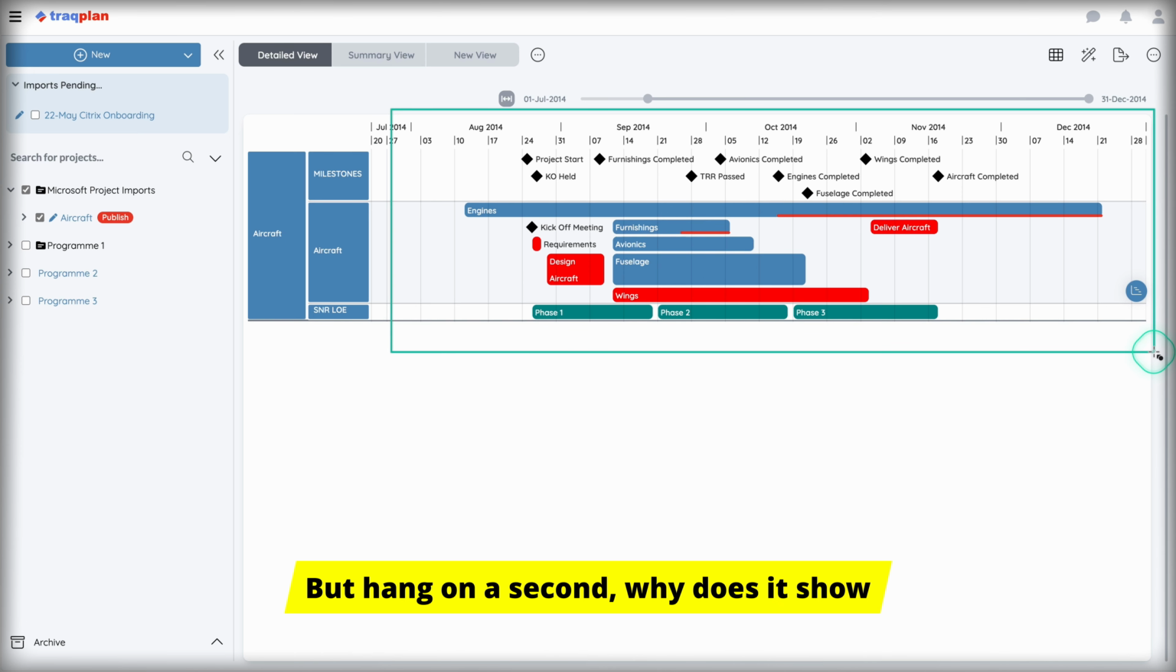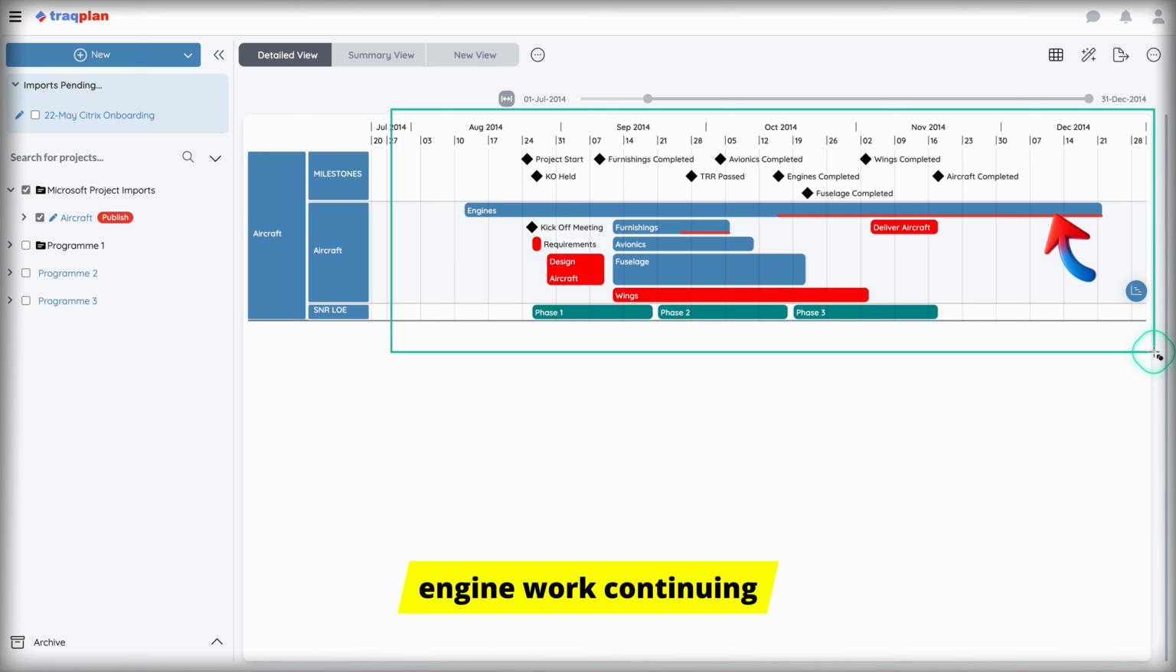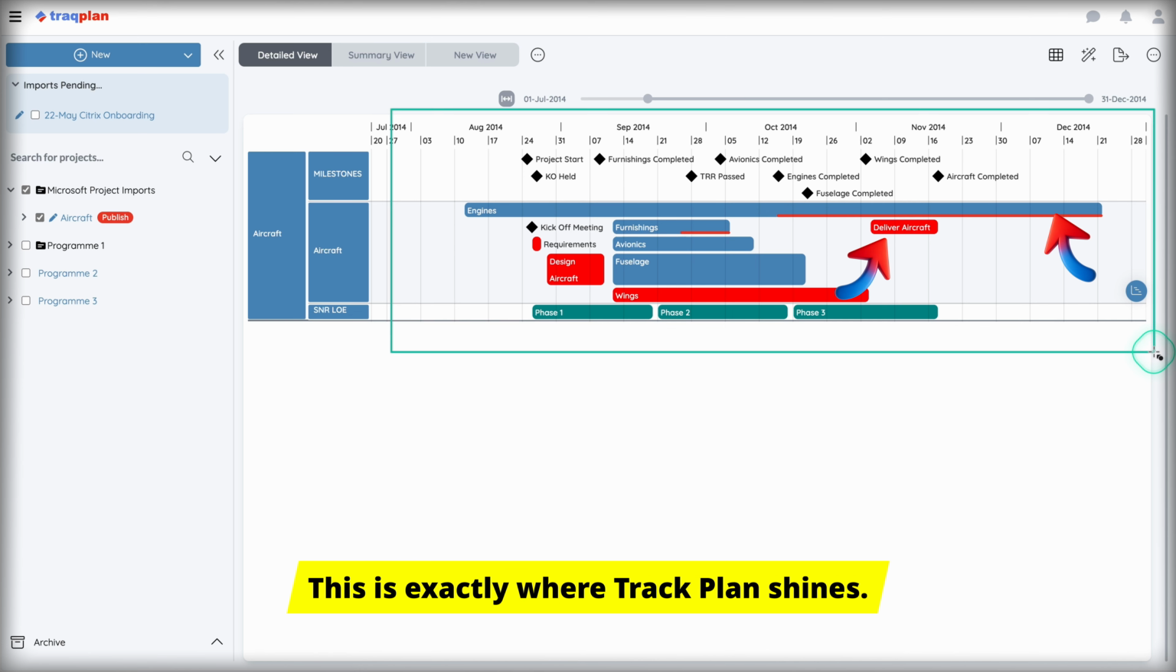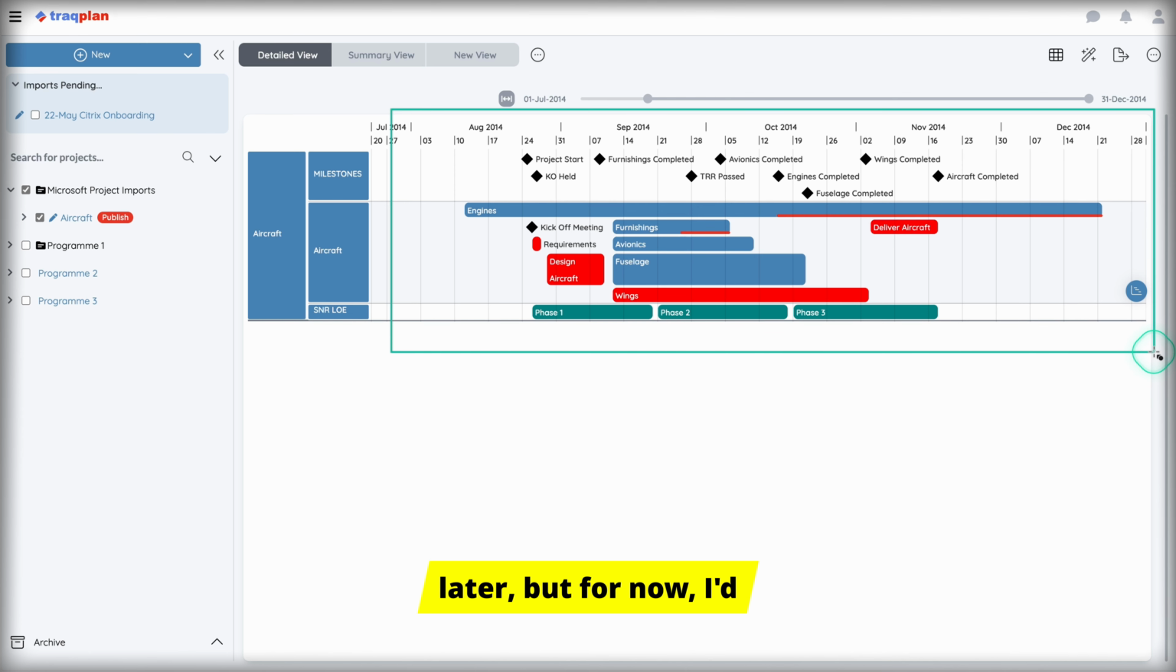But hang on a second. Why does it show engine work continuing after the project is delivered? This is exactly where Traqplan shines. It helps spot little issues like this in project plans before it gets reported. I'll fix that later, but for now, I'd like to see a bit more detail.